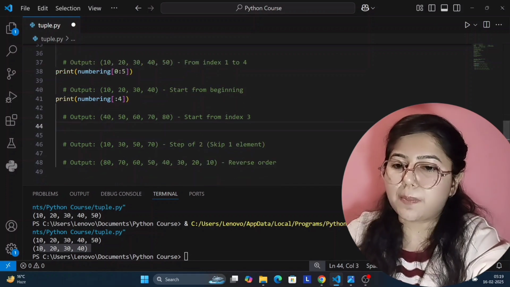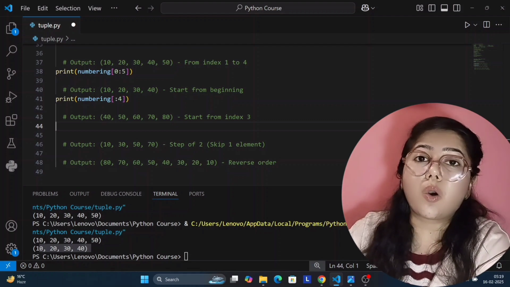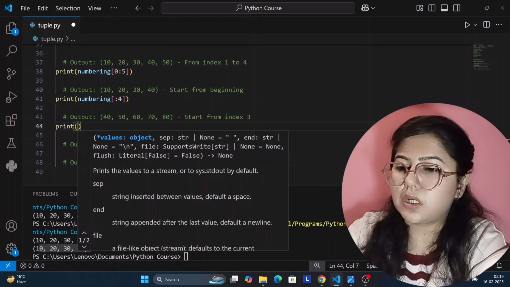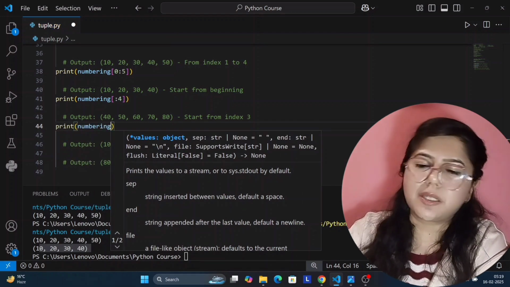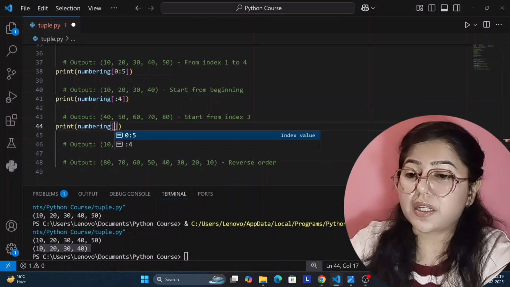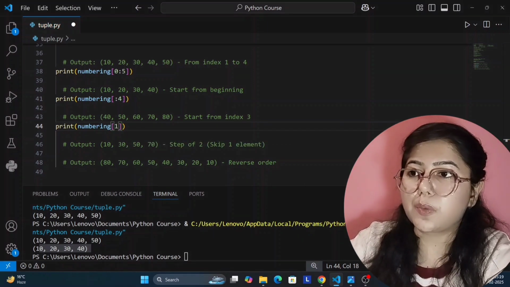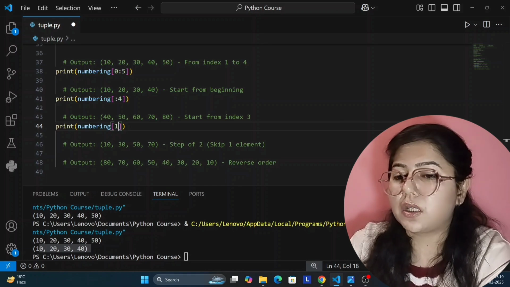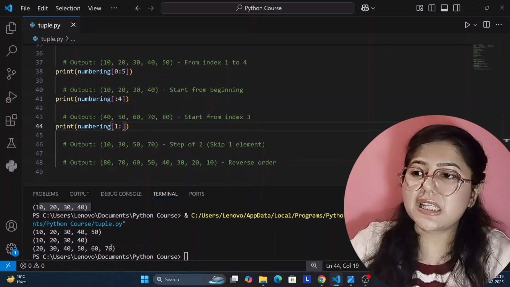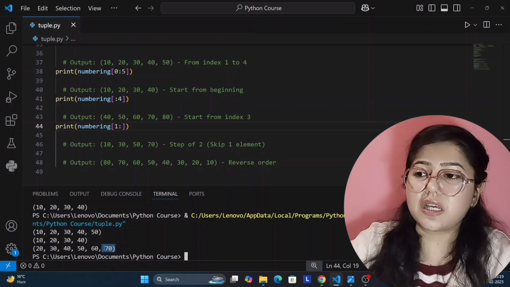So now our next thing in tuple is this. Now I will give its starting point, but I will not give its ending point. That is print, then our tuple name, and square brackets, and now I'm giving its starting point, that is 1. So it will take from 20, not 10. Now I am not giving its ending point. So now I will run this code. See here, it's taking from 20 only, and it's printing the rest of the tuple.